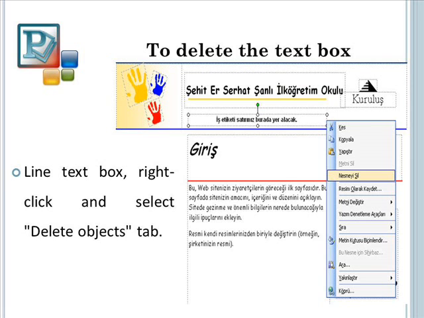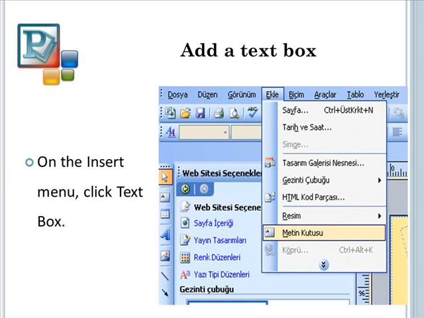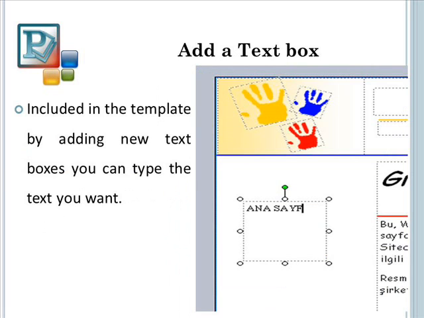Insert a text box. On the insert menu, click text box, as included in the template. By adding a new text box, you can type the text you want.